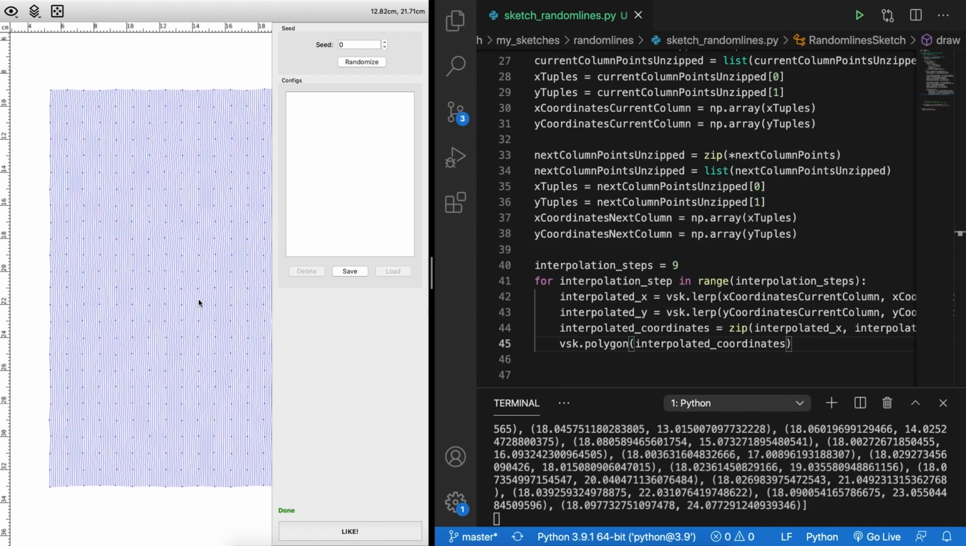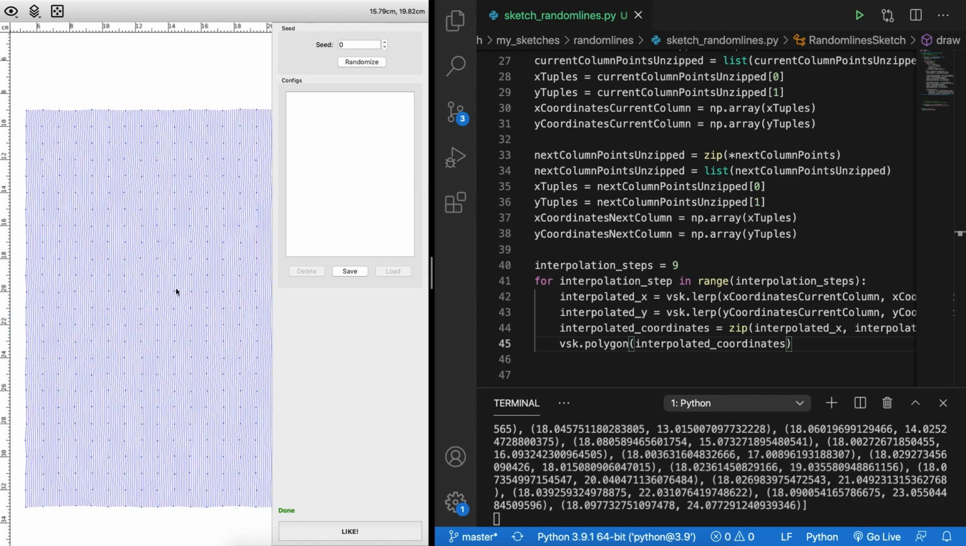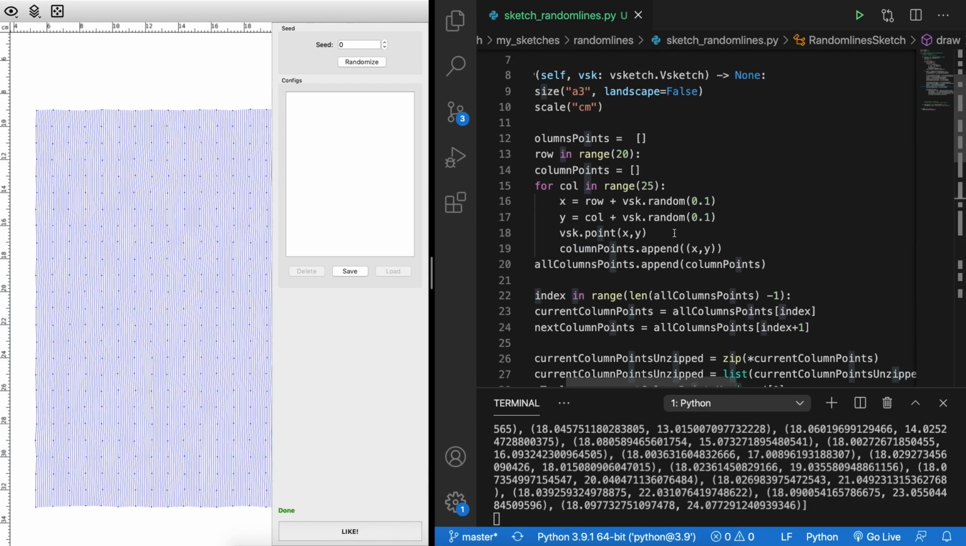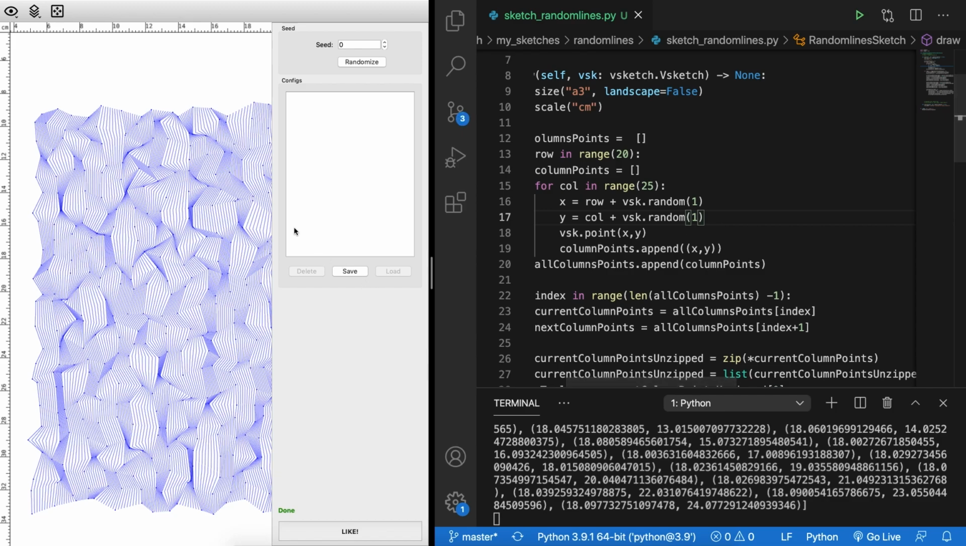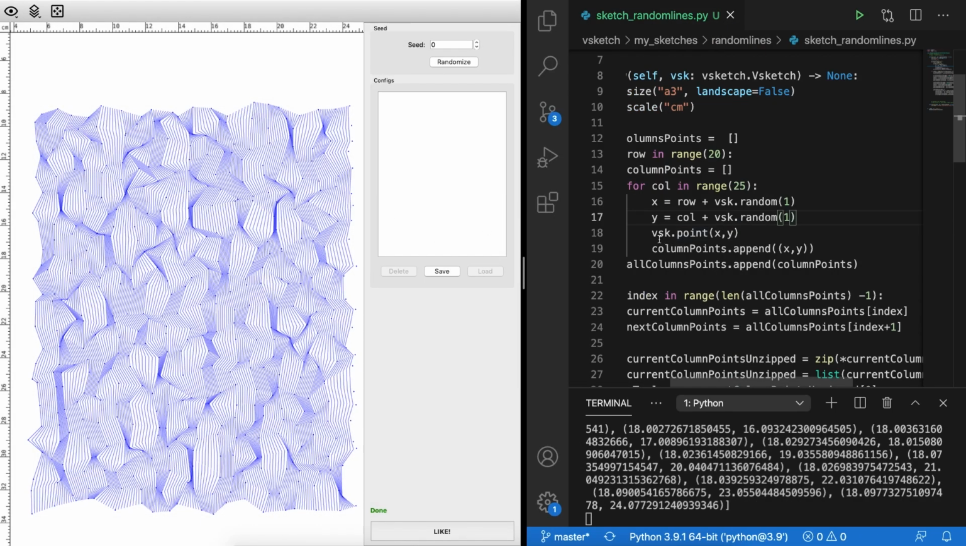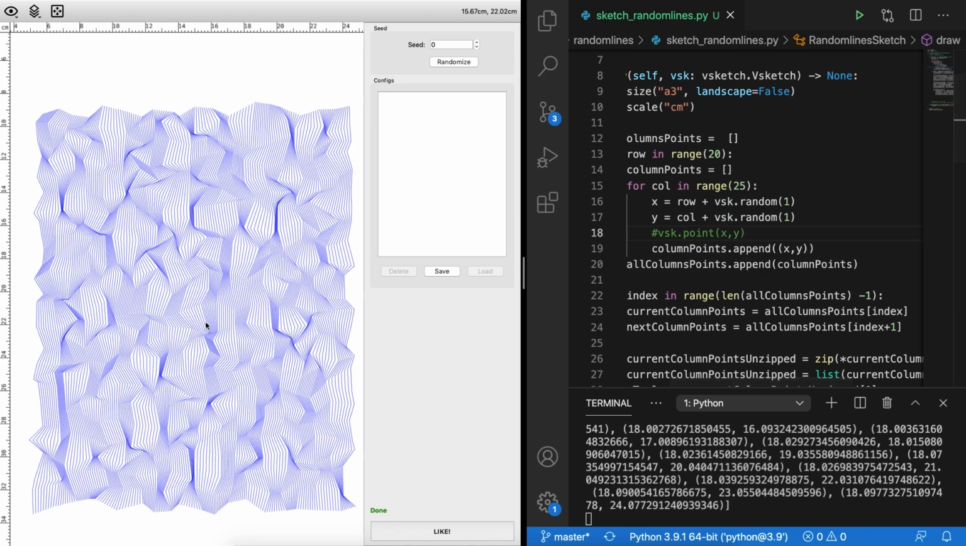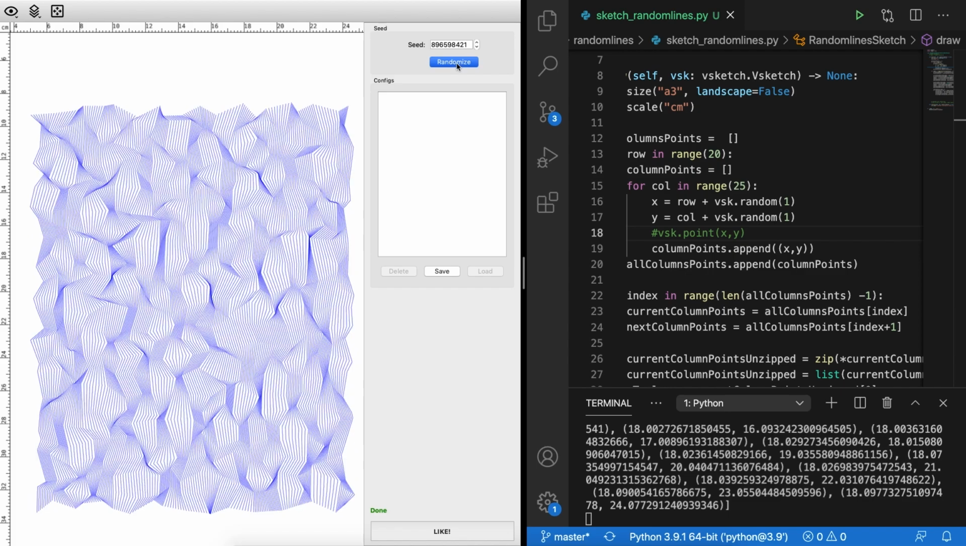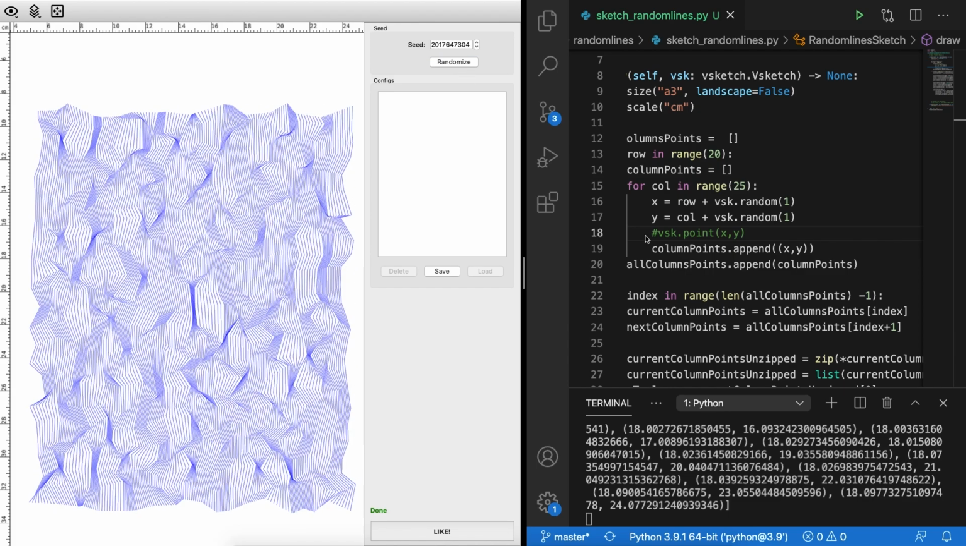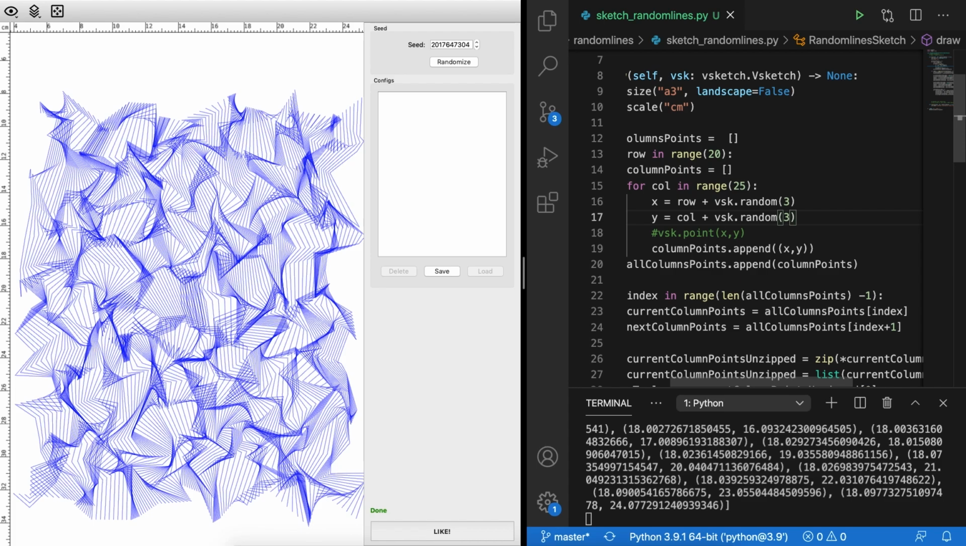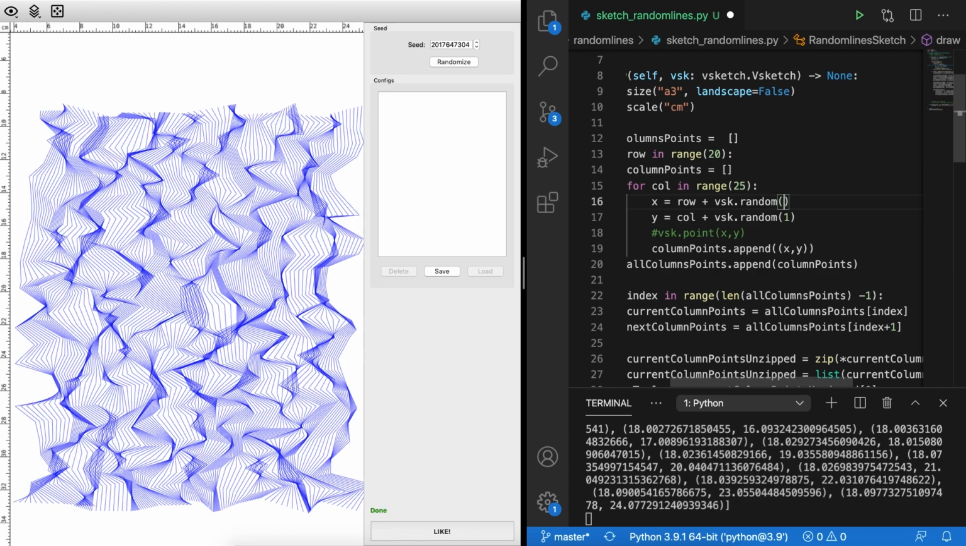Once we save it, now we can see the lines, but right now it doesn't look so random, and that's because we changed this value for the explanation purpose, but now I can change it higher, and now we can see that we have here our algorithm. We can also comment this line so these points don't appear, and now if we click on randomize, each time we're gonna get a new value. We can also play around with the amount of randomness, so if we put like 3, we get different results, or we can put here 1 and here 1.5.